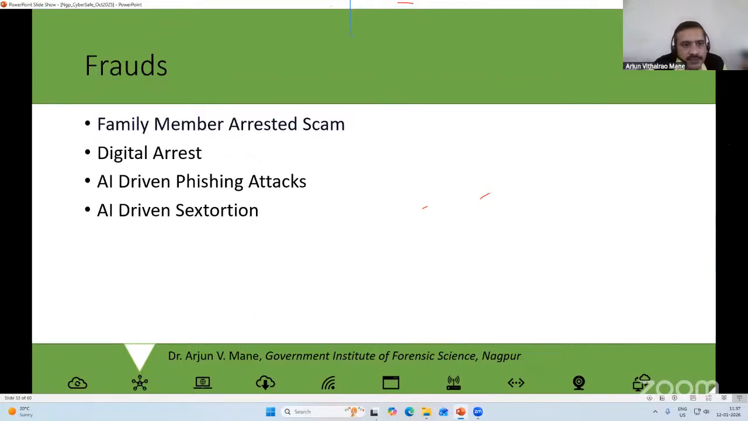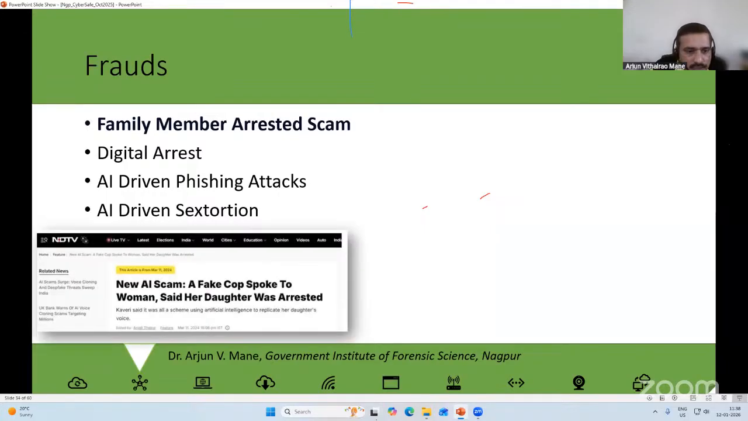Then the other kinds of frauds nowadays are family member arrested scam, digital arrest, AI-driven phishing attacks, and AI-driven sextortion. See, the family member arrested scam: is there anyone who received such a call, that your relatives or family members have been arrested by the CBI, by the police, or by any investigation agency? Has anyone received such calls? Yes. Does anyone want to share their experience regarding these kinds of calls?